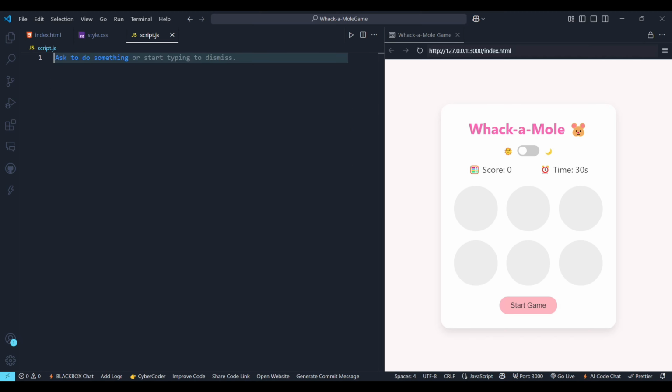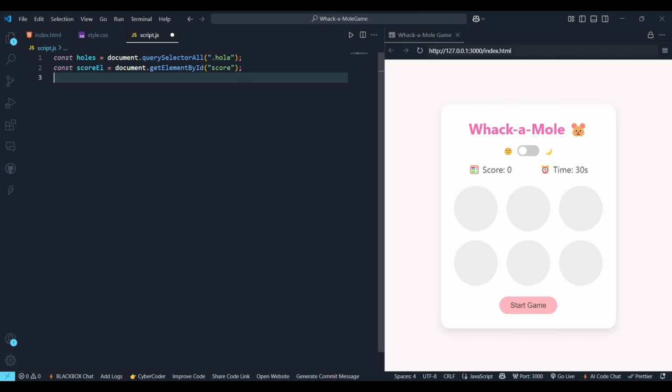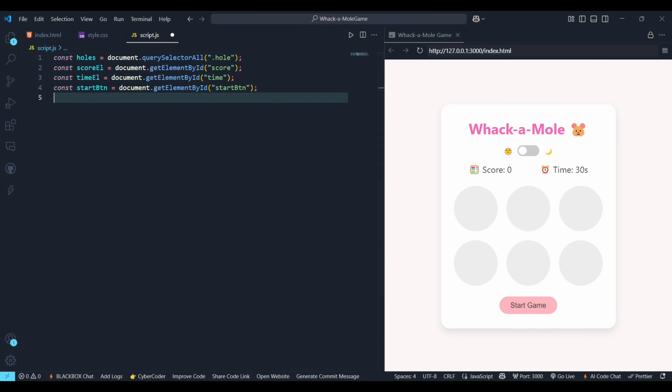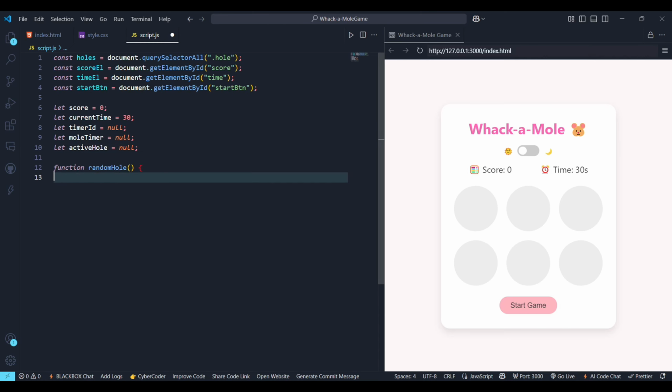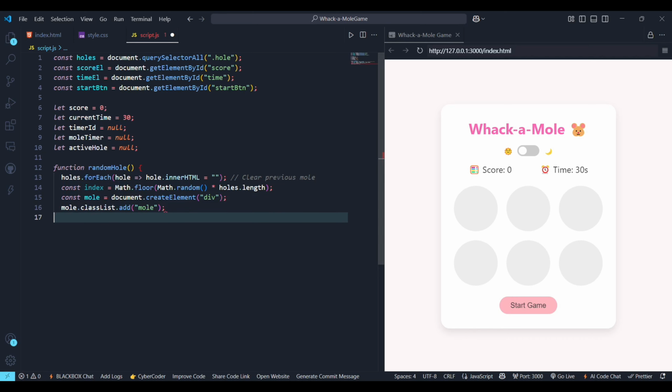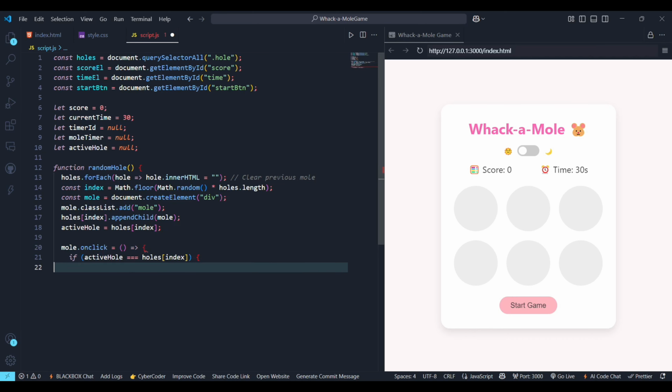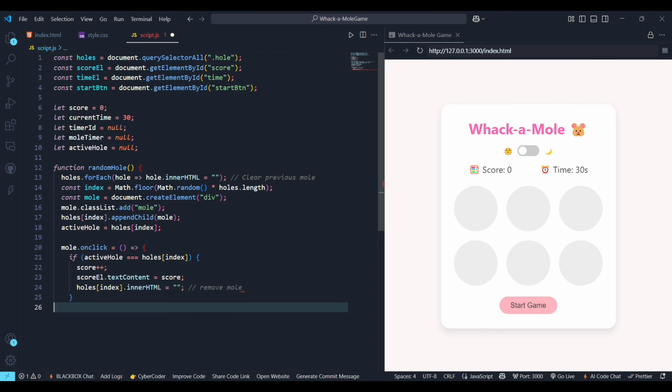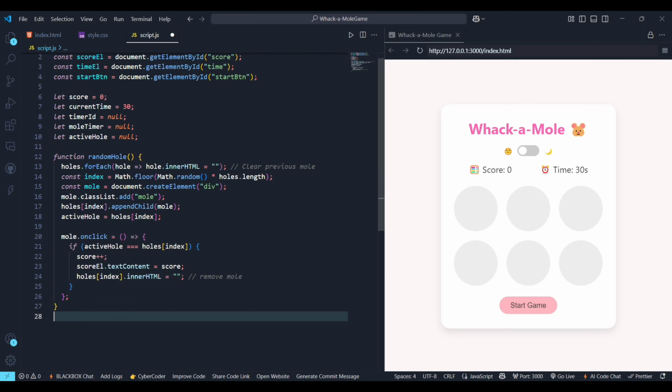Time to bring the game to life with JavaScript. We start by selecting all the elements we need: holes, score display, timer, and the start button. Then we create a random hole function that randomly picks a hole and inserts the mole emoji. When the user clicks on the mole, their score increases and the mole disappears. We check this using a simple condition to avoid extra clicks.